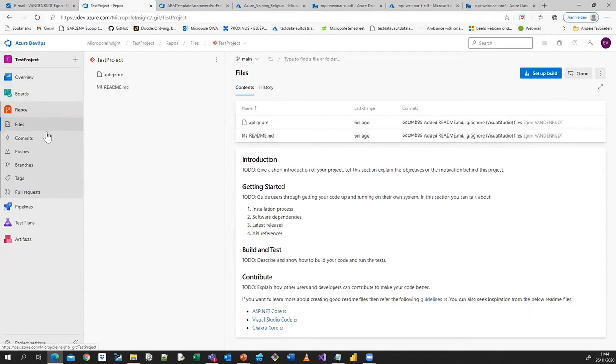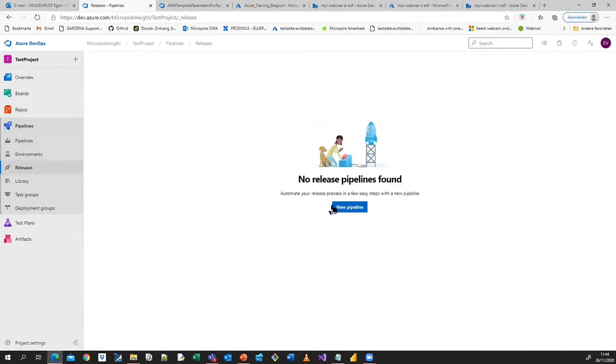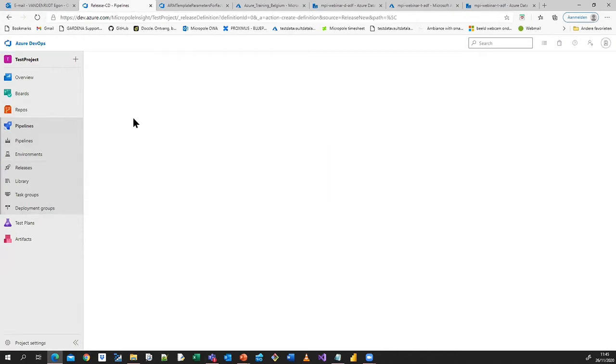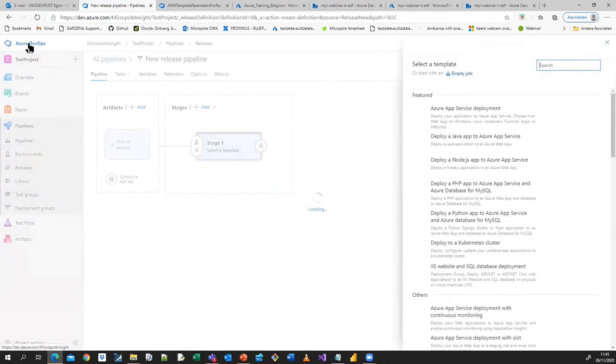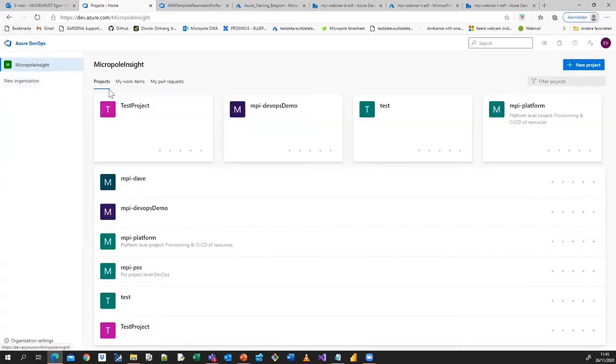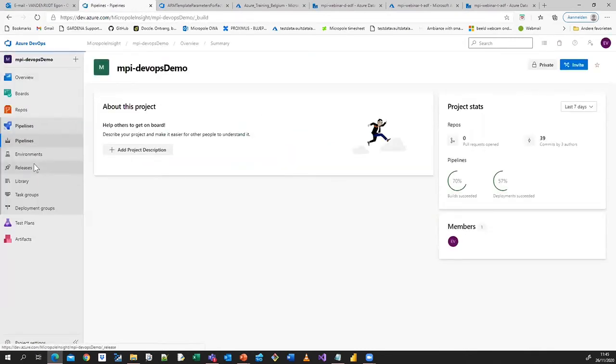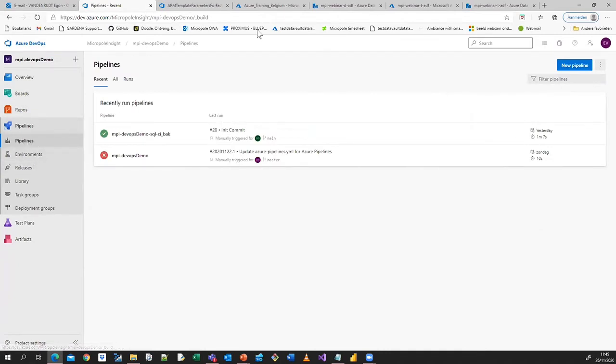The next thing we need to do is to create a release pipeline. So therefore we go to pipelines, releases, voila. And then we can say create a new pipeline. I'm in my test project. Let me go to the right project, close this one. Okay, so I go to the MPI DevOps demo because there my Azure Data Factory is linked with that repository. Okay, I say create new pipeline.